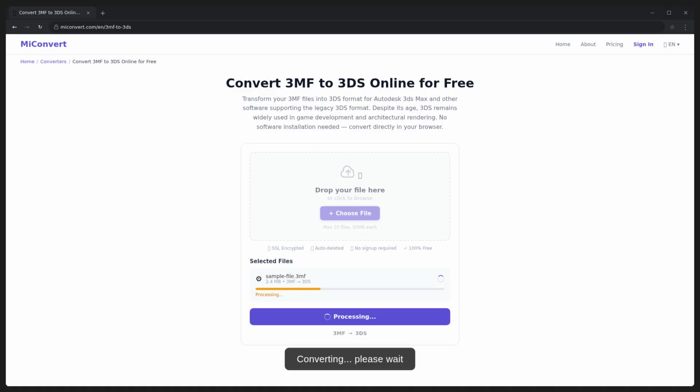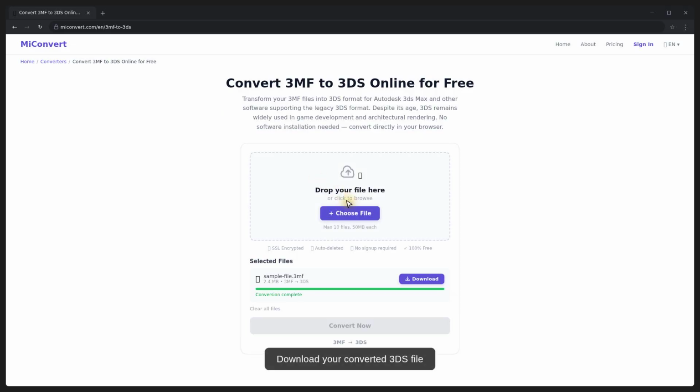The conversion is in progress. You can see the progress bar moving. This usually takes just a few seconds. Done. Your file has been successfully converted. Click Download to save the 3DS file to your computer.